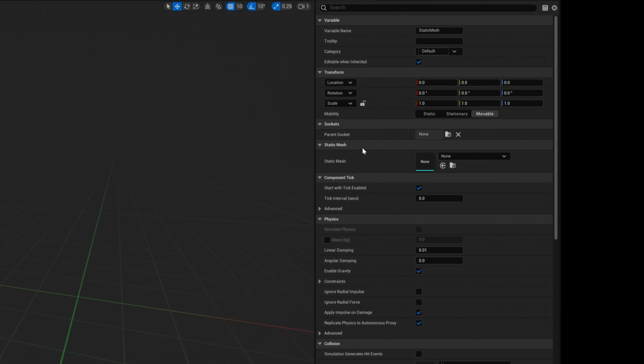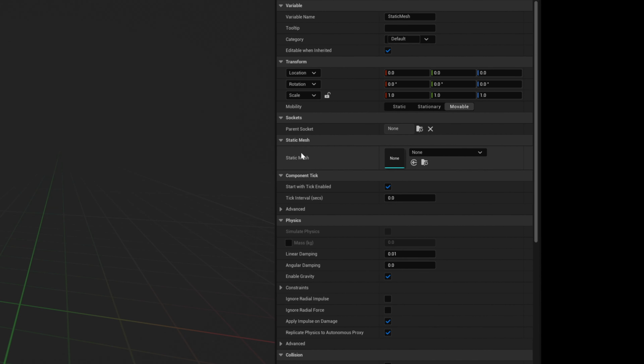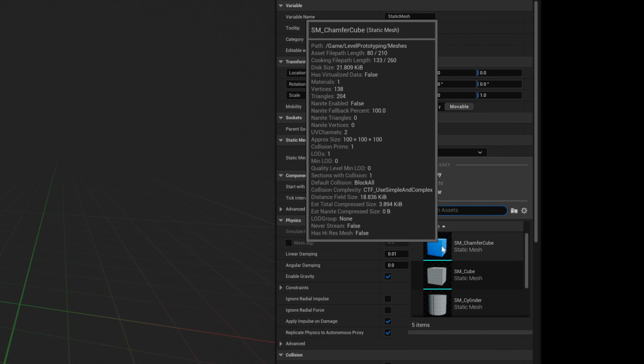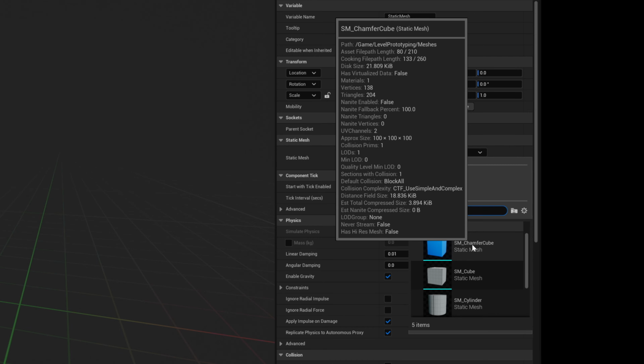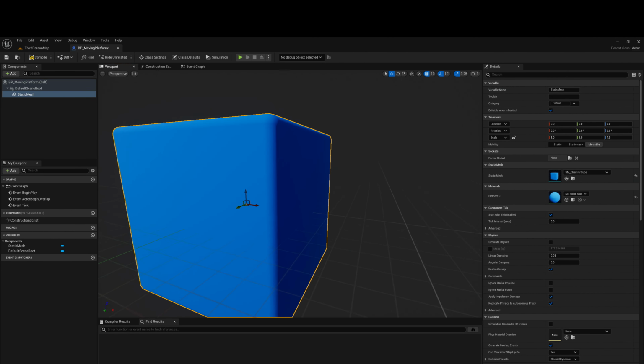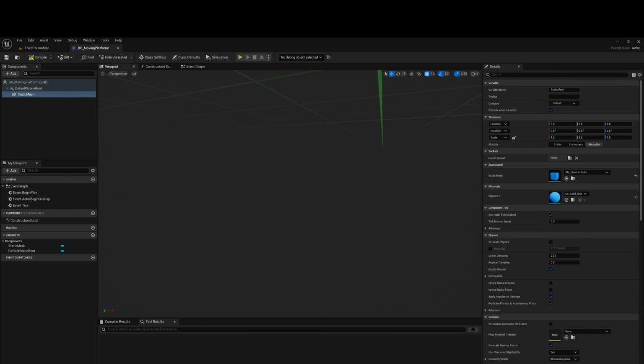In the right hand panel, under the static mesh category, I'm going to click the drop down here, and I'm going to choose a static mesh chamfer cube. It'll appear on screen. If you've got zoomed in, try and zoom out, because sometimes you can appear inside something. And that basically gives us our representation. It's not going to move yet, but we'll sort that in a bit.